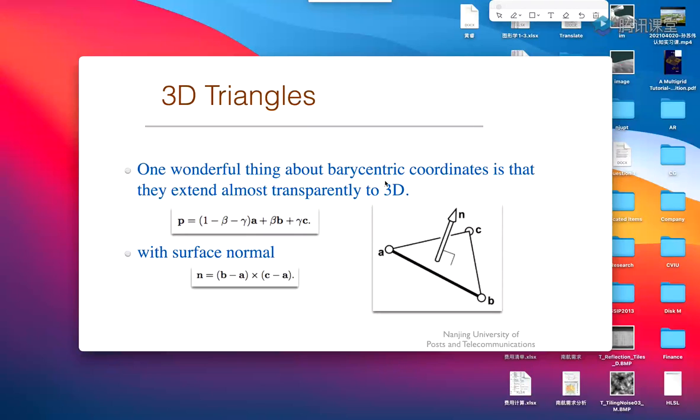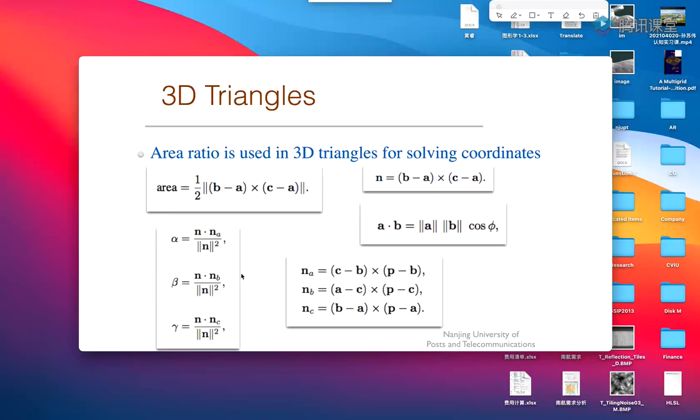Now for 3D space, we can use this function. We still can have this P point, which is a combination of points A, B, and C. It's the same. We have the surface normal. And now we can easily calculate alpha, beta, and lambda using this function. And this function is simple. We only use this to get it.